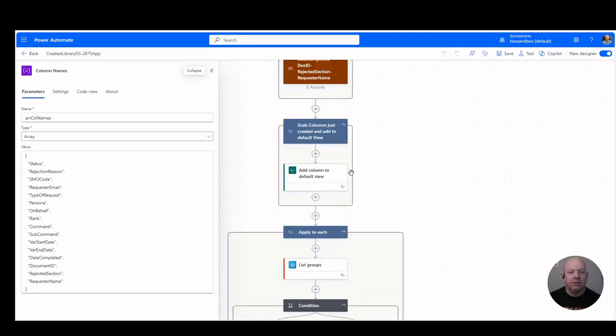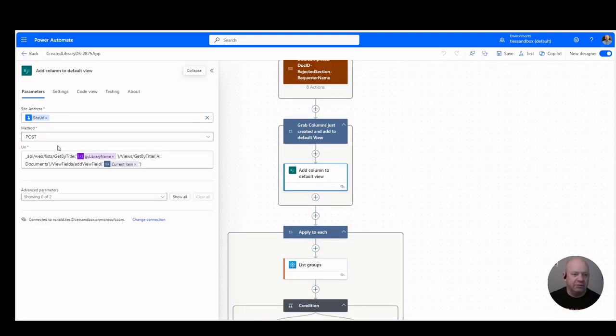Oops, too far. So in this action, you're going to do site URL, you're going to do a post, and then you're going to run the web list get title by name views endpoint, and then we're going to go get by title, and then you're going to identify the view name. You just put the display name in here, view fields, add view field, current item.